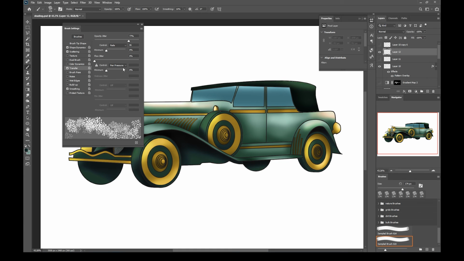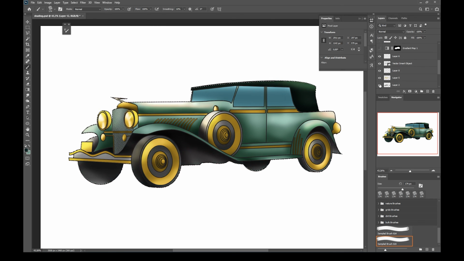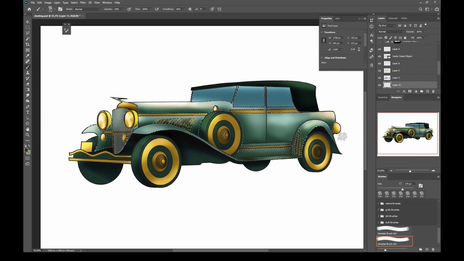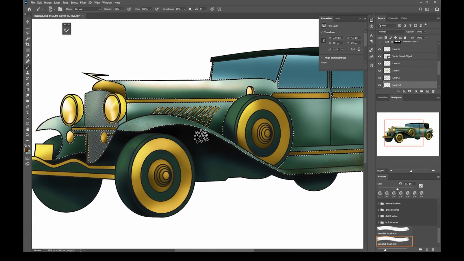And normally the control will be on pen pressure, but now I'm working with a mouse only, so you can choose fade and set it to 90%, so it will mimic pen pressure to an extent if you don't have a graphic tablet. Again, I will use the selections of my layers, but on a new layer I will use this new brush that I created with all the settings we have set.